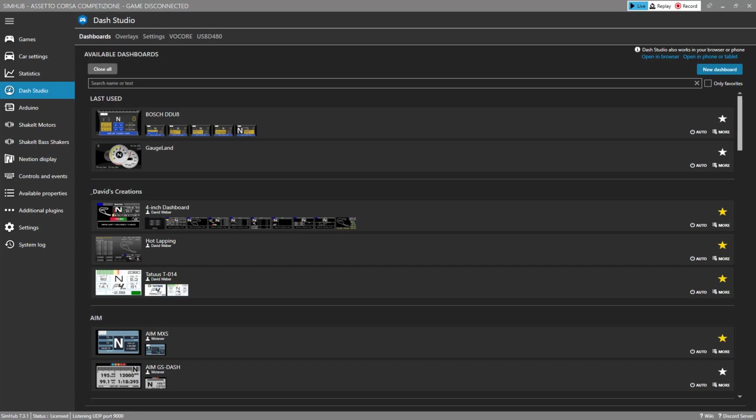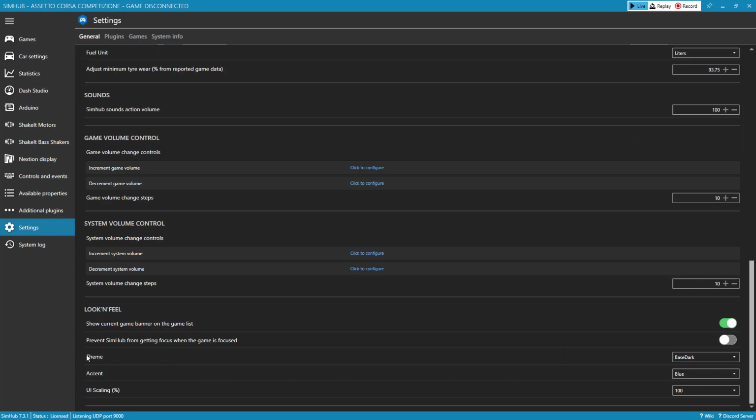If your SimHub doesn't look like mine, that's okay. It's just because I probably have this dark mode turned on under theme. I have this base dark profile. That's not the default. The default is the light profile. So if yours looks different, functionality will be just the same.